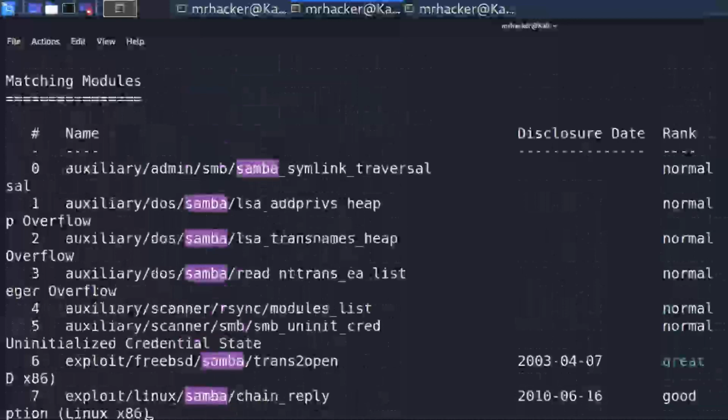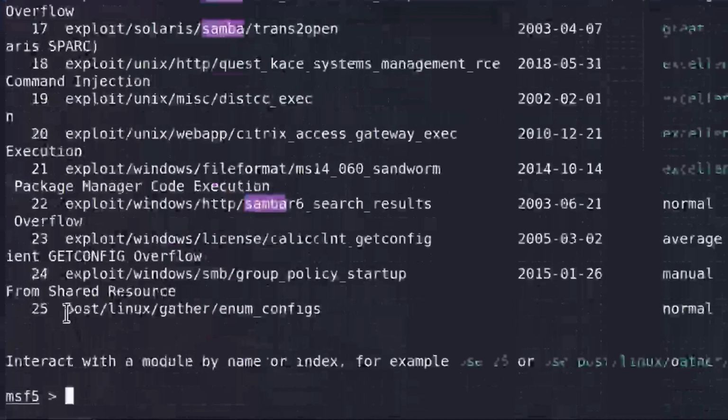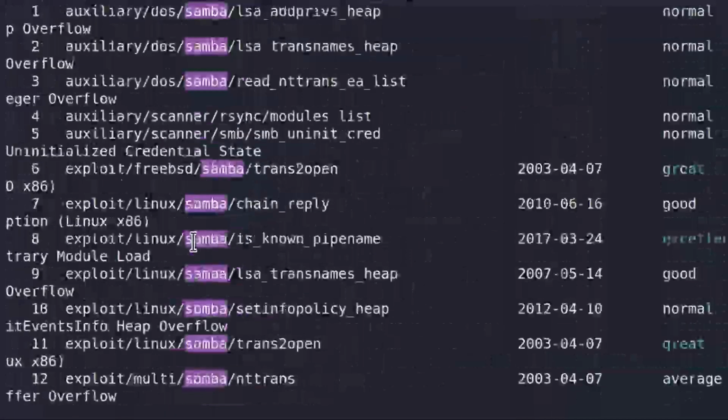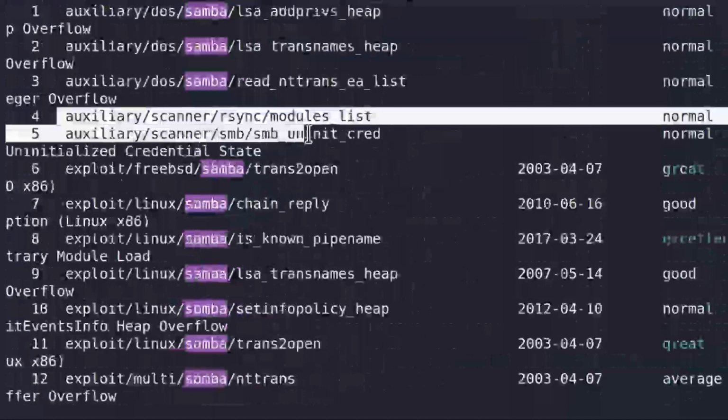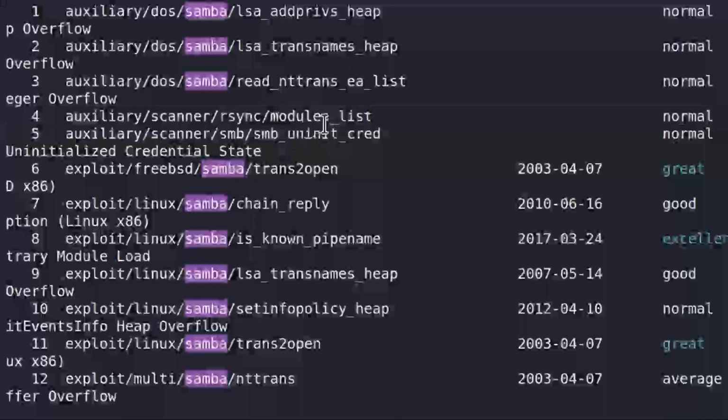Some are exploits, some are auxiliary modules, and down here I believe there is one post-exploitation module. And if we go to the auxiliary modules, it will only give us 2 auxiliary scanner modules. These aren't the scanners that we need. Let's try to find it ourselves.